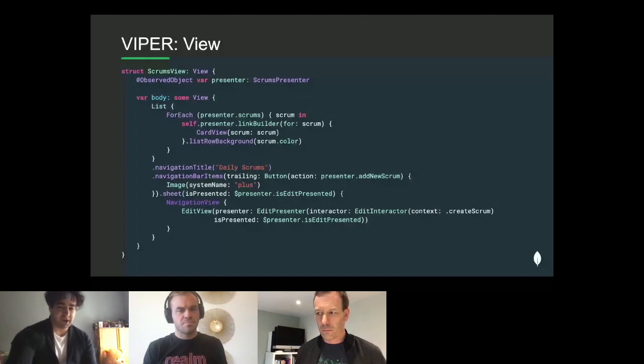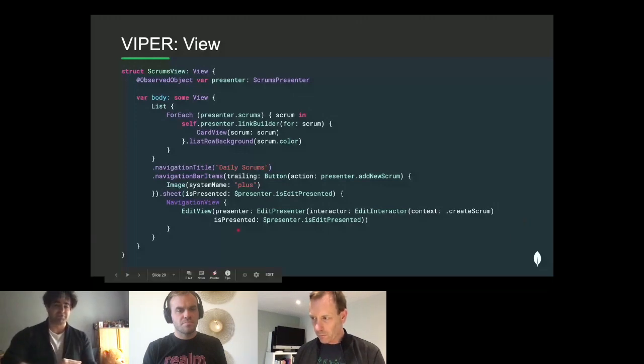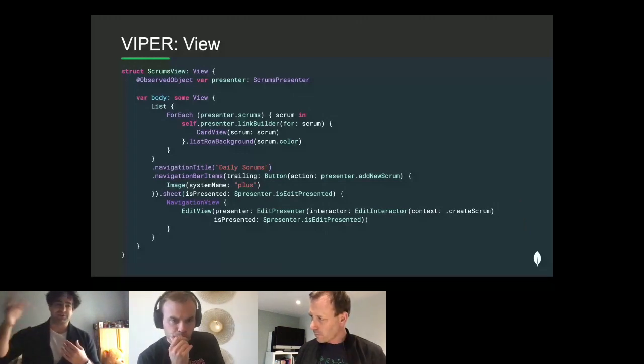You'll also notice at the bottom, which is, I suppose, a feature of Viper, each view has a presenter and potentially each model has an interactor. So for the edit view, right? I have this Scrum app. I want to edit the Scrum I have. I want to change the title or the color of it or something like that. I want to add attendees.